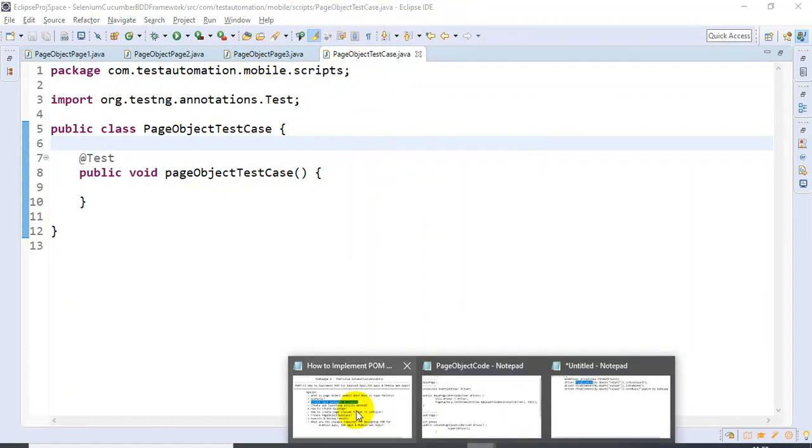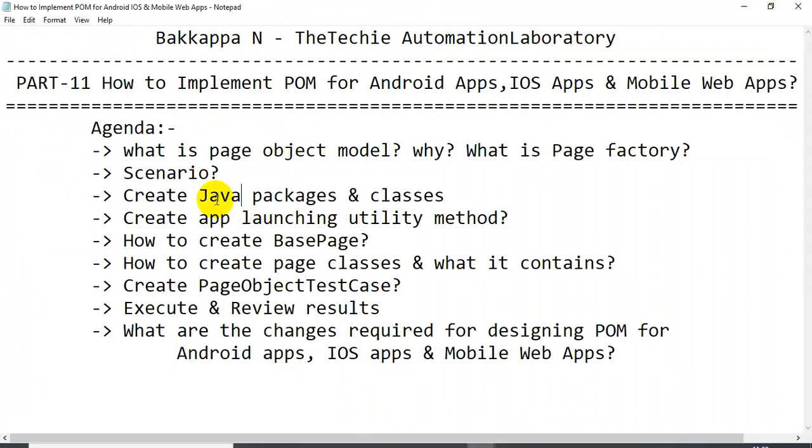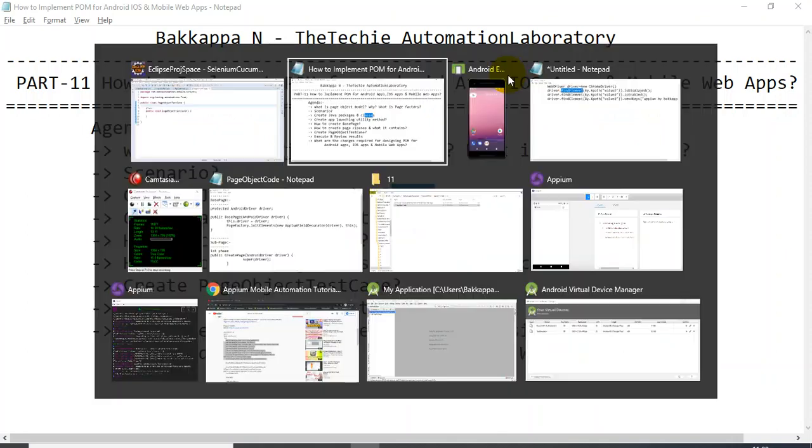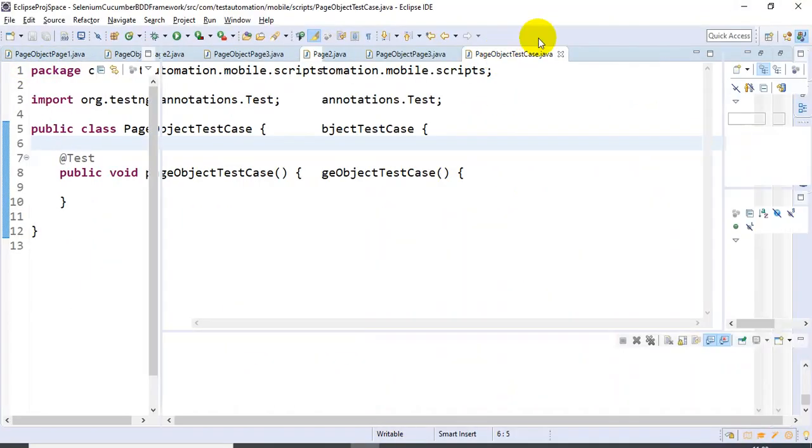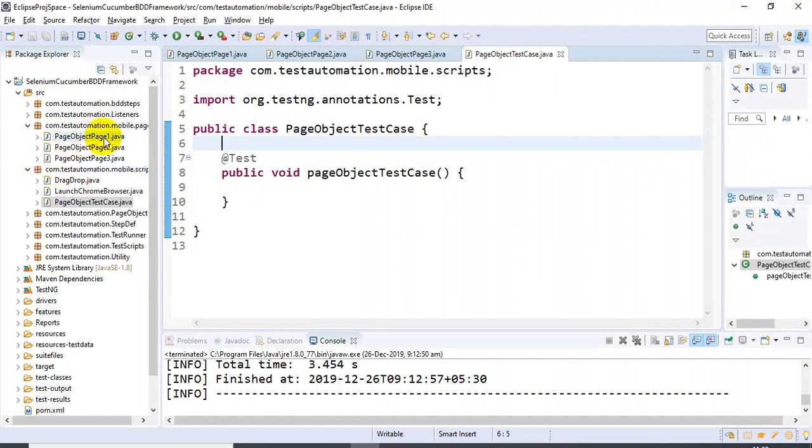So we are done with creating the Java package and the classes. We have created three pages: page object page 1, page object page 2, then page object page 3. In the script package we have created one class, that is page object test case.